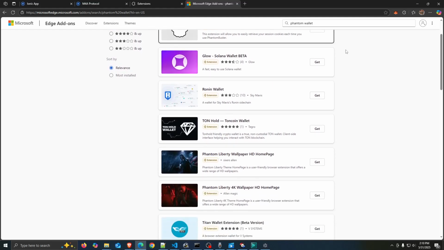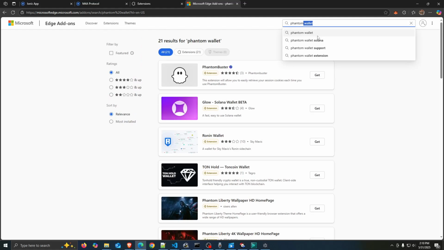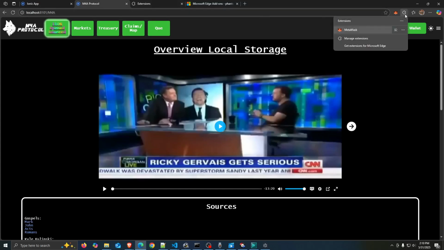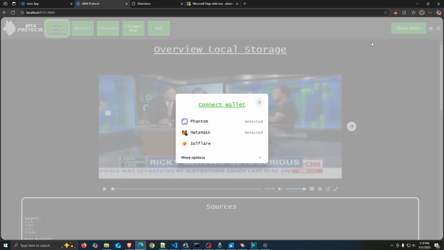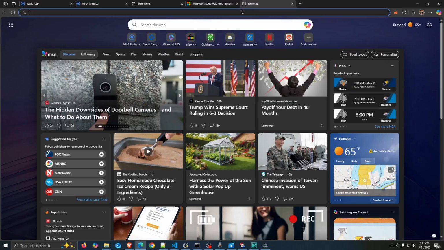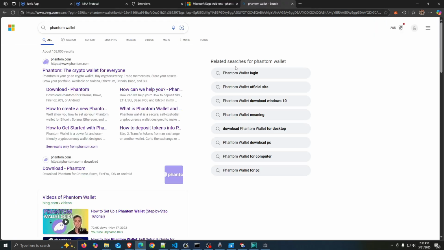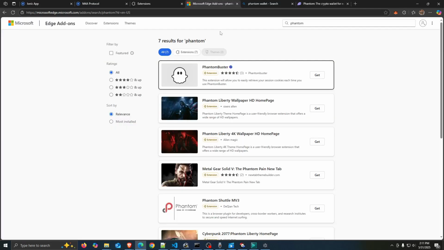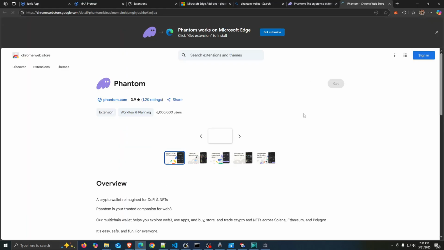Type in Phantom. Okay, it says this is detected. If I click that, I think that would bring up the website. It's not. Let me just search Phantom wallet. There we go. Download for Edge, but it wasn't just coming up in the Edge store, which was not cool. But download for Edge.